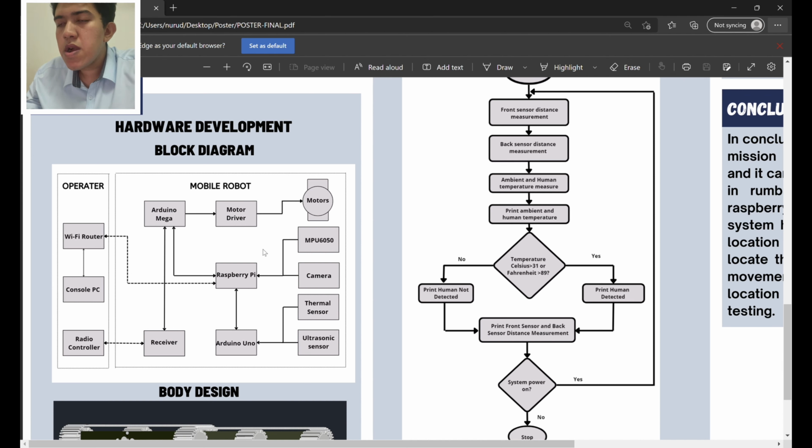the system to determine the human being and the obstacles through the ultrasonic sensor. The Arduino Mega and the Arduino Uno are connected with the Raspberry Pi, and the Raspberry Pi transmits the data of both the Arduino Mega and the Arduino Uno to the console PC, where the operator can see all the data on one screen, and by the radio controller the operator can control the motors.